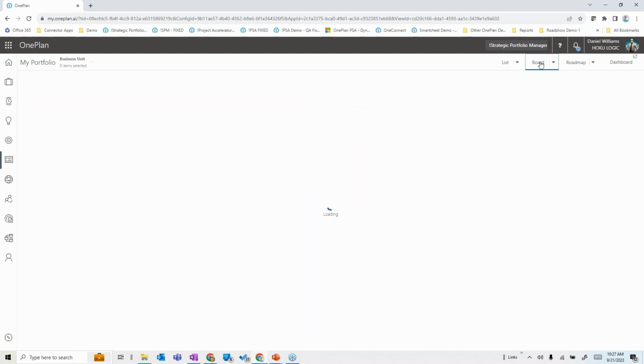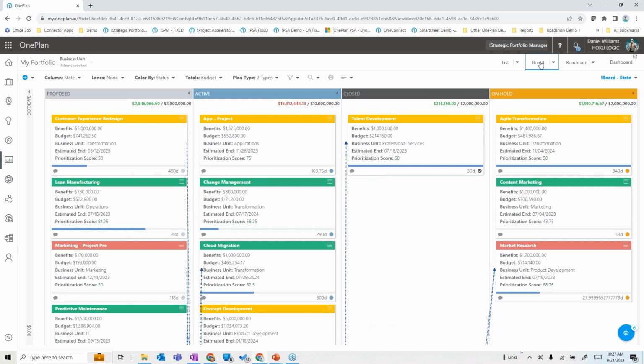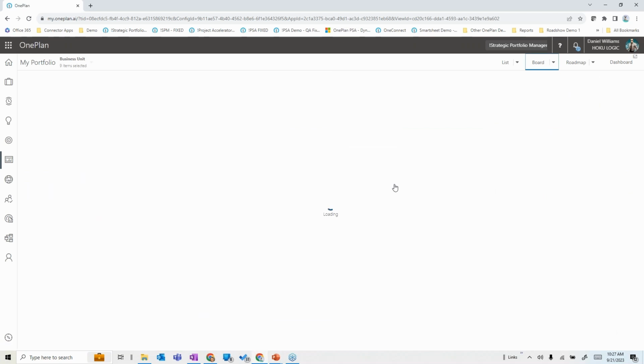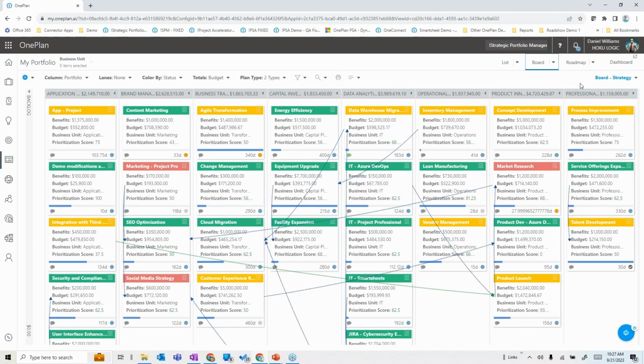We also have board views, and these board views for the more agile folks are very flexible. In this particular case, I'm looking at this board by state. So is it proposed, active, closed, or on hold? They're color coded by the health or the status of those. Are they at risk or are they on track, for example? And I could look at these in a variety of different ways. I could say, you know, let me look at this board by, let's just say, by strategy. And if I look at it by strategy, I can see the different strategies in the organization.